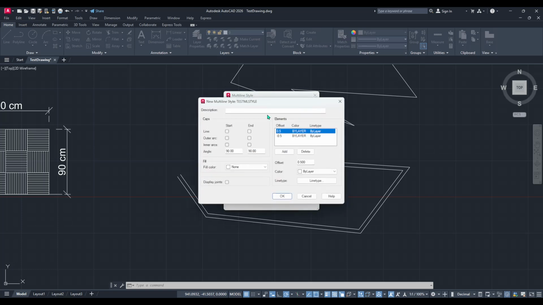Select a style from the list if you want to update it, then click Modify. If you're building something from scratch, click New to create a new style. When you create a new one, give it a clear, descriptive name so it's easy to recognize later, especially in large projects with many styles. Now you can start customizing.